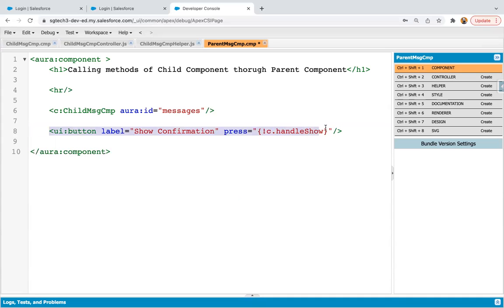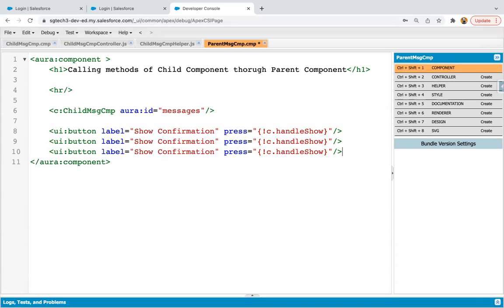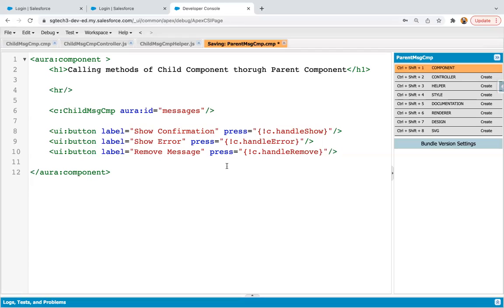So this is the first button. Its label will be show confirmation and it will be calling this handle show method. So I'm pasting it thrice. So this will be show error, then handle error, and it will be remove message and handle remove. So this way the parent component is also created.